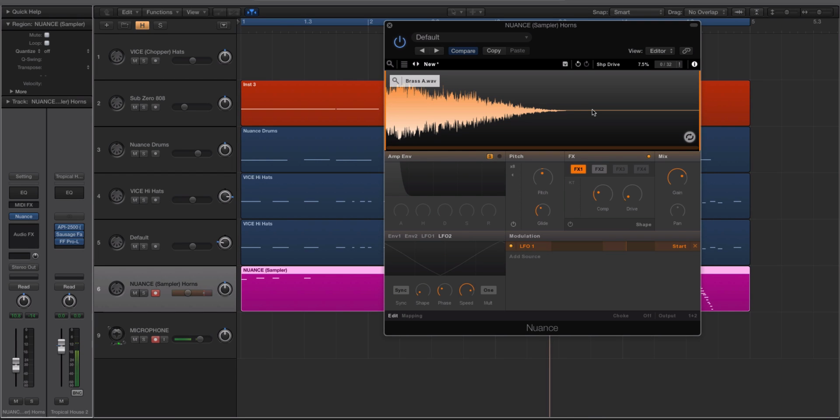There's more to the interface I didn't touch on, but I didn't want this to be a whole tutorial on it because it's already getting quite long. But yeah, guys, Vice and Nuance by New Sonic Arts. Check them out. If you have any questions or comments, let me know below and I'll get back to you as soon as I can.